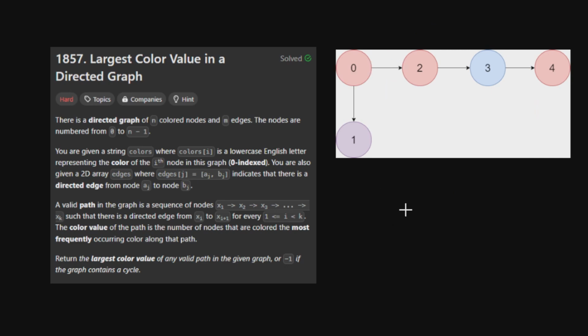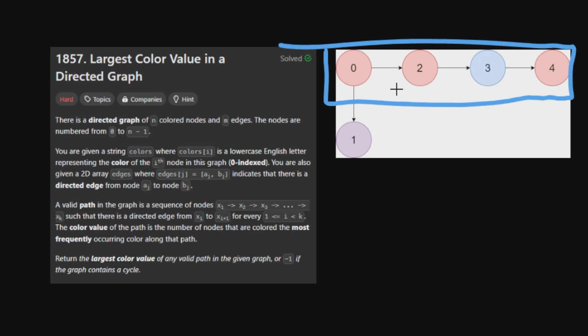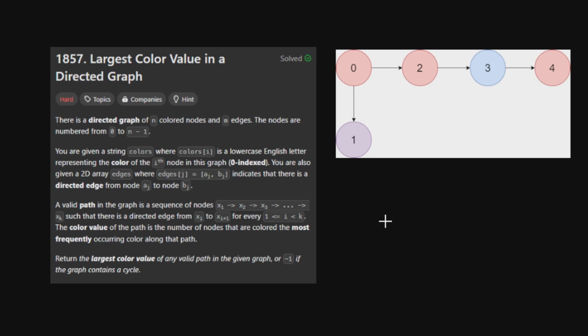And here we need to return the largest count for any color in any valid path. So for example, we can have one path here and the largest count for any color in this path is 1. And for example, we can have another path here. The largest count for any color in this path is 1, 2, 3. Okay, so the maximum result that we can get in this case is 3. And if we find a cycle here, for example, if this 0 has an edge to itself, we return -1.